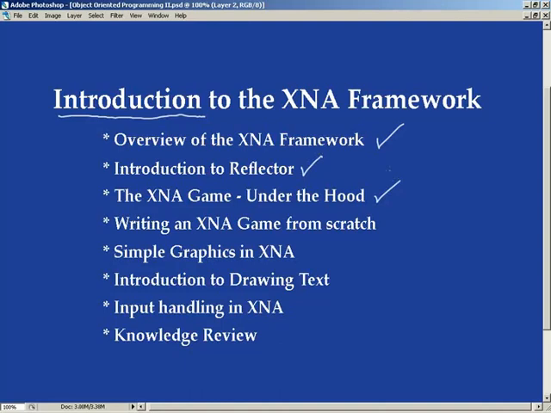And then we're going to use Reflector to take a look under the hood and start seeing where these classes come from. So we have the Game 1 class that's presented to us when we have our basic game template that gets laid down and ready for us to start typing code, which inherits from game. And then where does game inherit from?